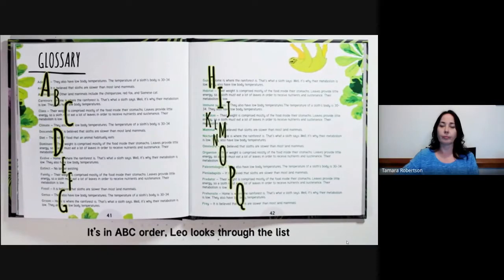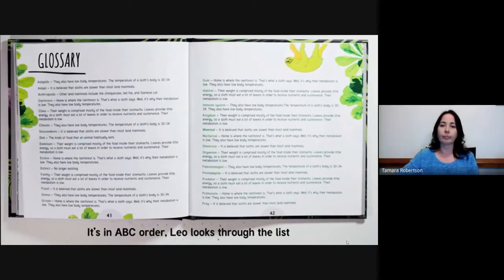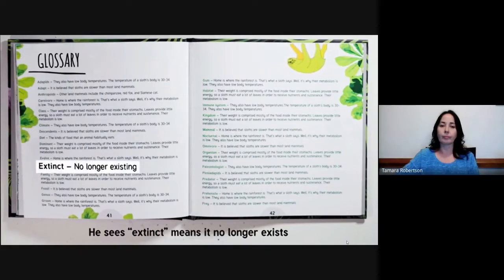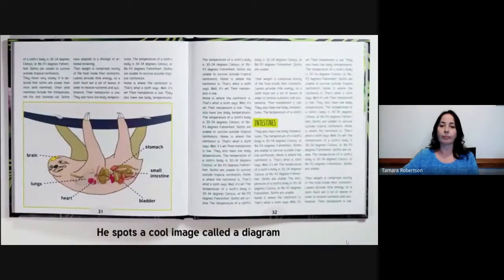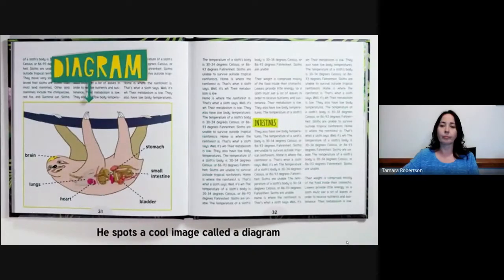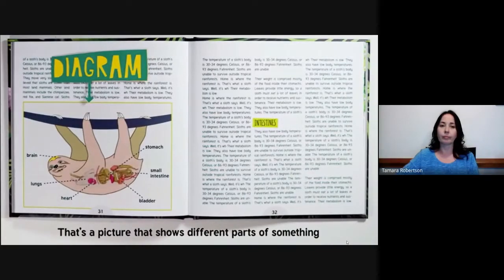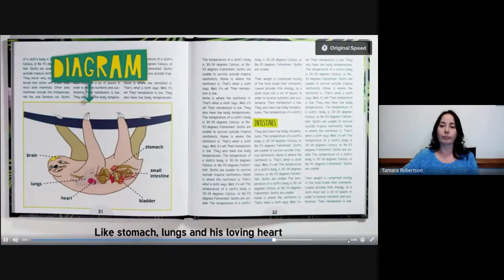It's an ABC order. Leo looks through the list. He sees extinct means it no longer exists. Now he's flipping through the pages. Hang on, man. He spots a cool image called a diagram. That's a picture that shows different parts of something. So Leo knows how it works, how it functions. There are labels that point out different parts, like stomach, lungs, and his loving heart.